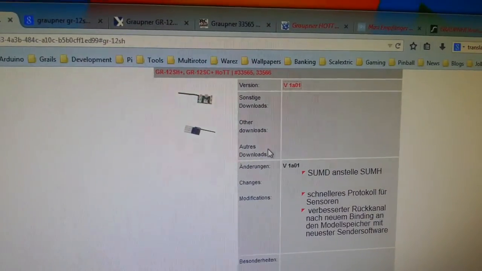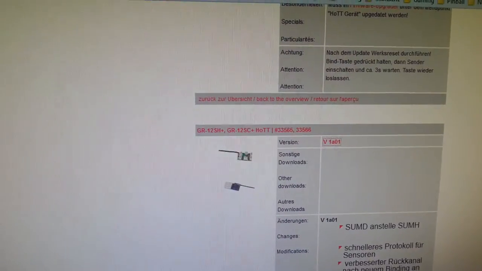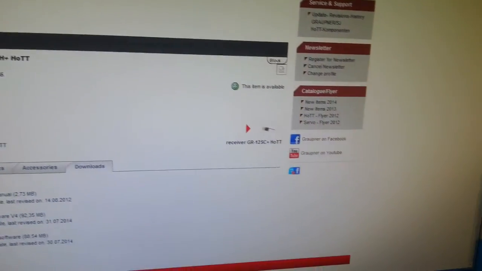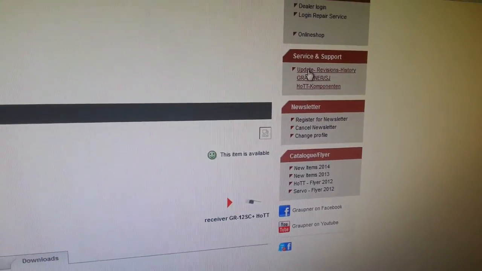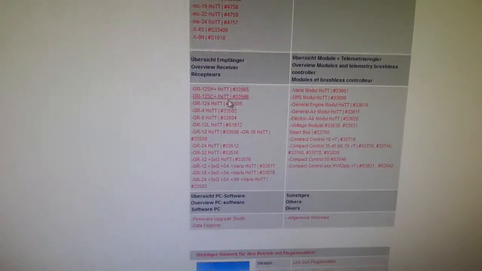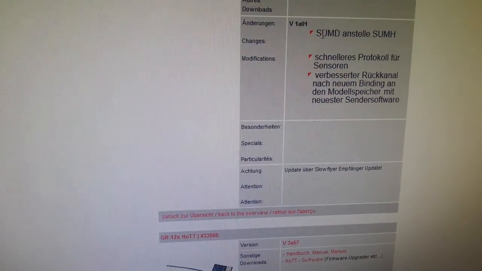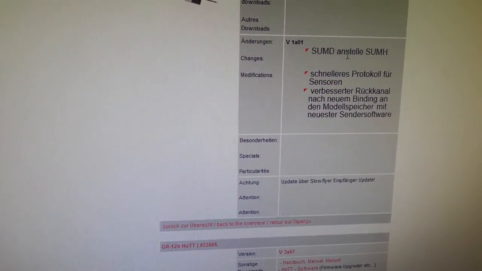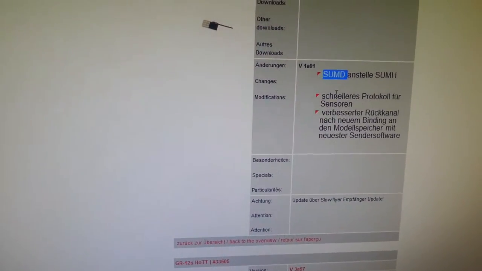So on their website, this is the URL up here. I'll try and copy and paste that into the link. But basically, you go to the product page. And then on the product page, you've got the HoTT Software V4 download link. And then on the right-hand side up here, you've got the update revisions history, which unfortunately is all in German. And if you scroll down here and click 12SH plus, you basically see that SUMH has been replaced with SUMD. That's what this means in German.